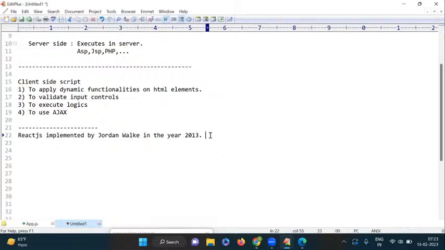So the basic version is 1.0. Later they added many more features, and currently the full 17th version is available. React is supporting many more features. Now we are discussing what these features are and how to work with them. React.js is maintained by Facebook Corporation. Who is maintaining this React.js? Facebook Corporation.